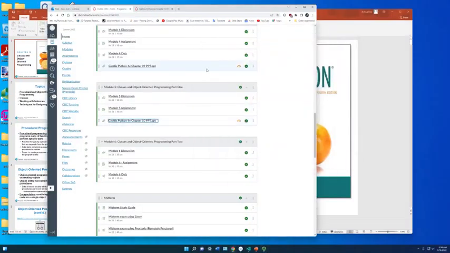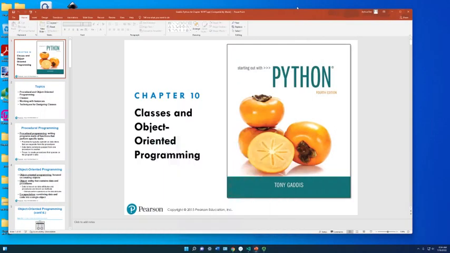Okay, we're going to go ahead and get started here. We are looking at Chapter 10, Classes in Object-Oriented Programming. And this is where you will take a major paradigm shift in your programming, because here's the key idea of objects.